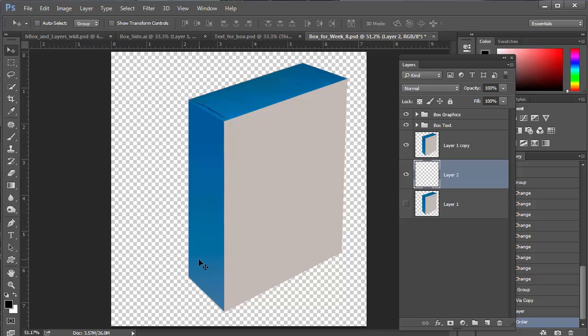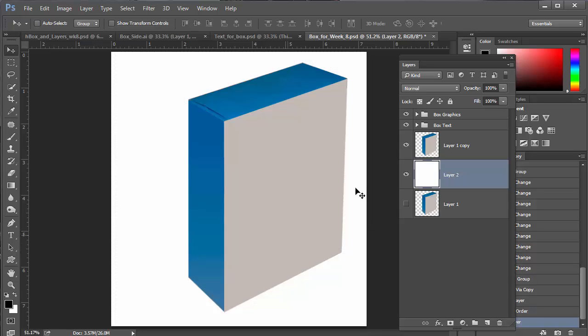If they're not yours, just hit the letter D as in dog on your keyboard and your default colors will come up. If black isn't on top, you can just hit the letter X as in X-ray and switch your colors back and forth with the X key. Now I'm going to fill this layer 2 with white. To do that, all I have to do is hold down the Control key and hit backspace, and that'll fill it with white. So now we've got a background.